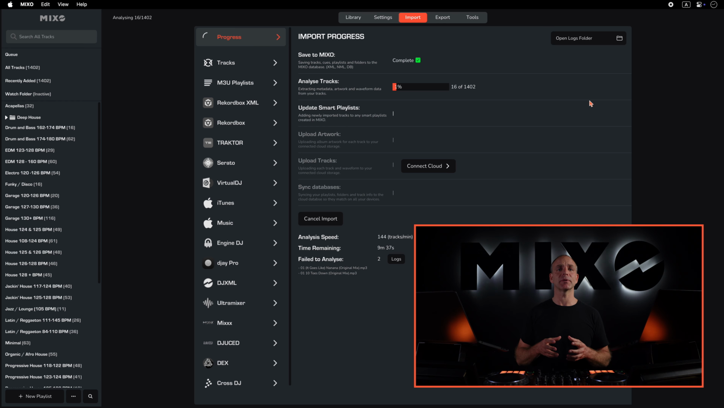This import is going to take a bit of time, depending on how many playlists you choose and how big your library is. So you might want to get a cup of tea or even leave your import overnight.